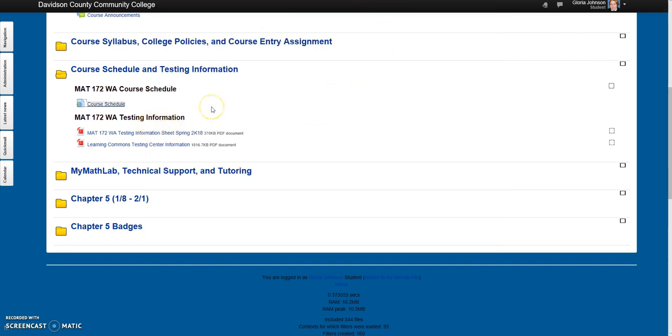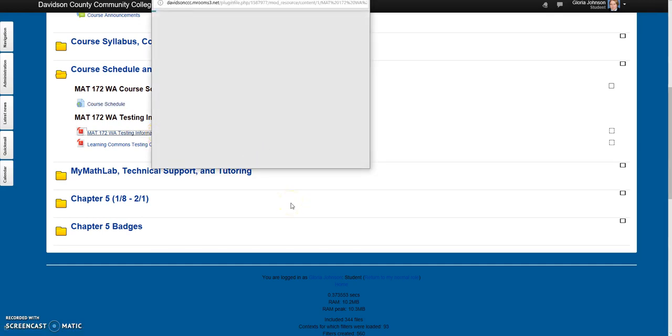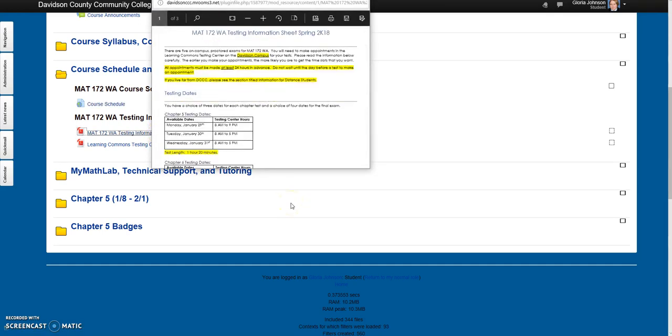Under testing information, you will see 2 documents, a testing information sheet and the Learning Commons Testing Center information. Make sure that you read through this testing information sheet closely because it explains when you will be taking tests and how to set up your testing appointments.